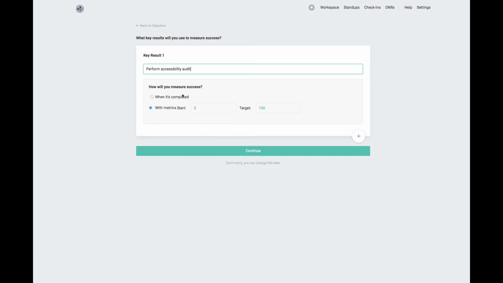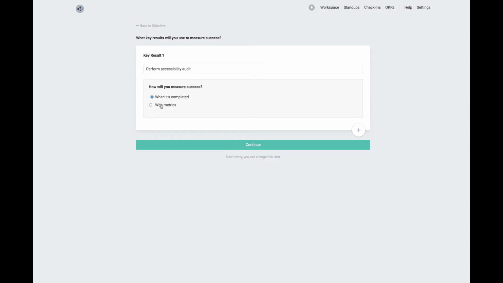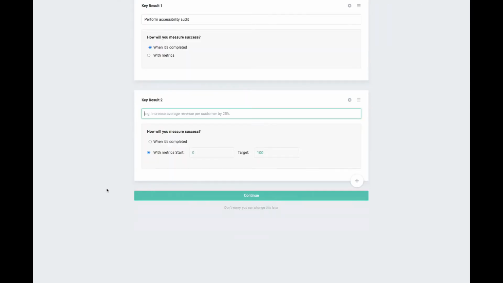And I'm going to measure it when it's completed. I can either measure when it's completed or with metrics. For this purpose, when it's completed. My second key result is going to be designing the page structure. And again, I'm going to measure it when it's completed.